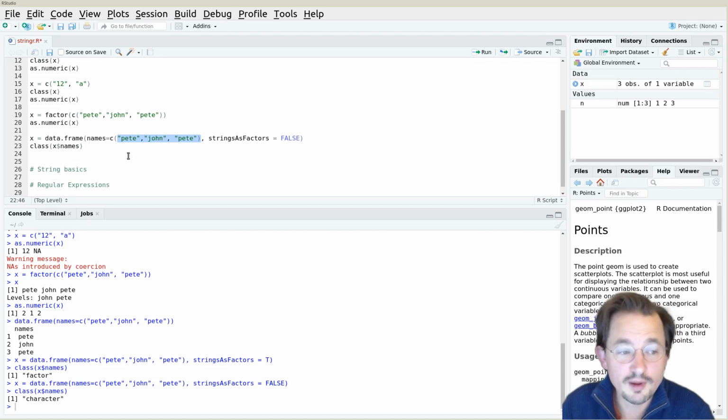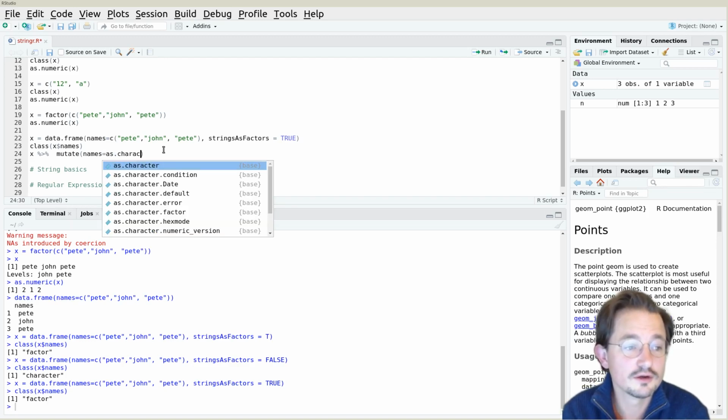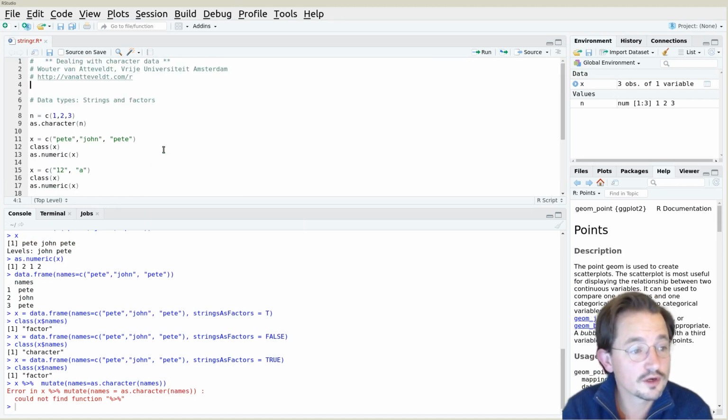But what's important to remember now is that if you have a modern R version, it should by default give you characters. If you have an older R version, it should by default give you factors. You can always check what it is with the class command. And if it happens to be a factor and you want to change it to a character, you can simply say mutate(x, names = as.character(names)). And after this, I should have probably entered library(tidyverse) somewhere here.